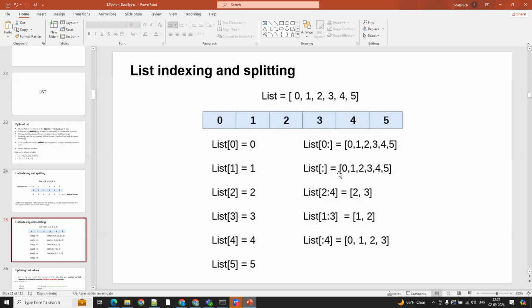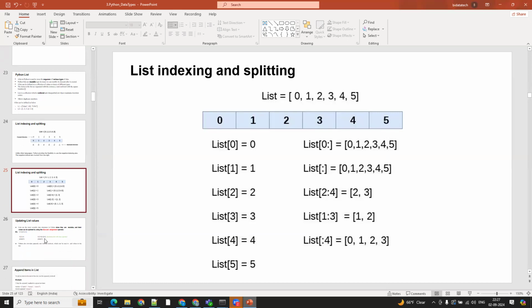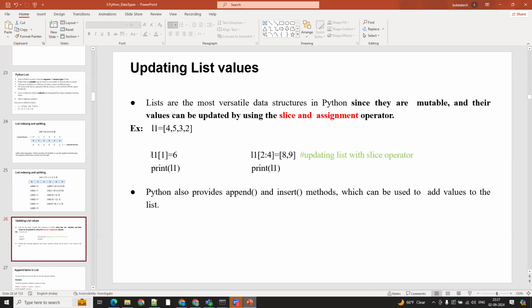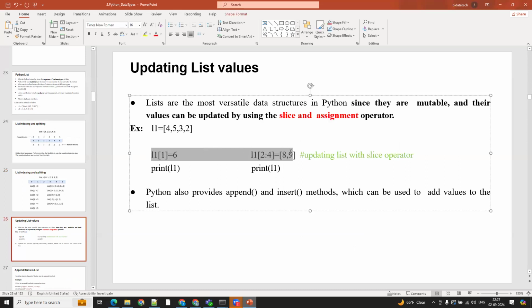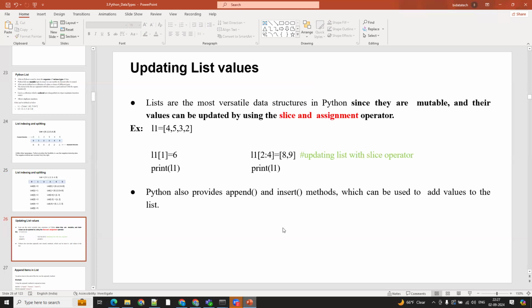Once you understand strings, lists are very easy. And once you understand lists, the remaining data types are very easy. I also told you how to update the elements in a list. You can update a single element, and you can update multiple elements in a single shot. Both are allowed here.